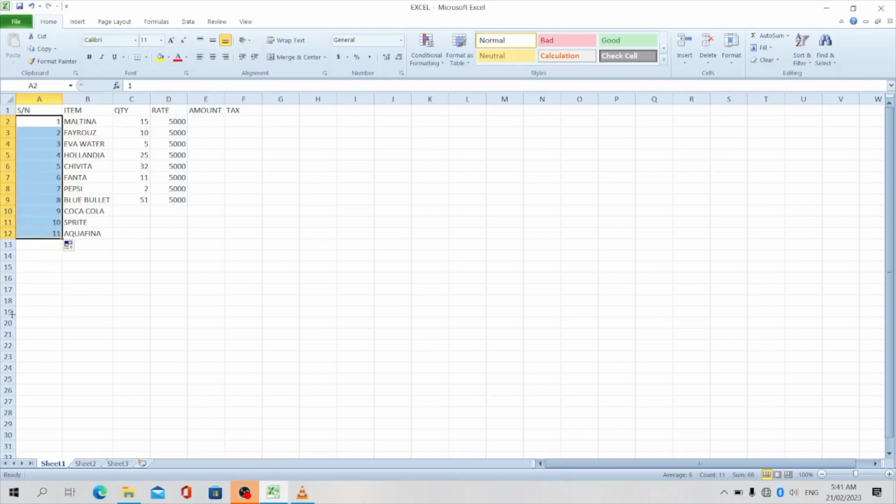Okay, instead of writing the numbers 1, 2, 3, 4, 5, 6, 7, 8 and so on, we just copy the pattern. Now the pattern here is that one is added to the previous number to get the next one. So the autofill handle helps us to do that easily.